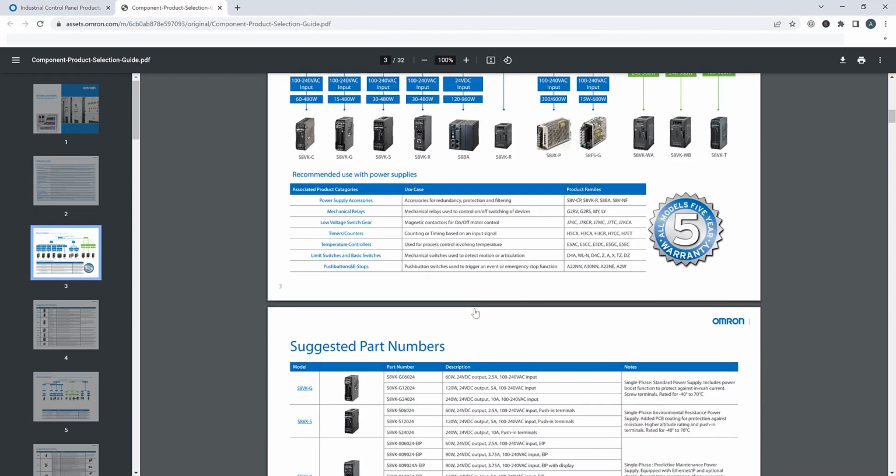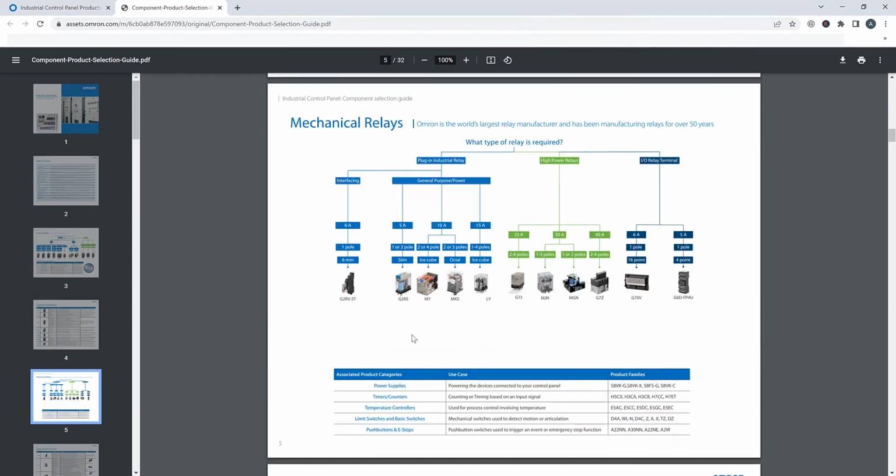Scrolling down to our mechanical relays on page 5, you can see the decision tree that helps simplify selection with basic criteria. Are you looking for an interfacing relay, a general purpose power relay, or perhaps a higher powered relay? The categories on our decision tree help narrow your search so you can identify the best product for your application. After you narrow down to the category of relay you're looking for, you can filter down further by the maximum current supported. After that, you're able to select a specific product series. The product images are also links to the product webpage for each series. For example, we'll follow the link to the G2RS main page.